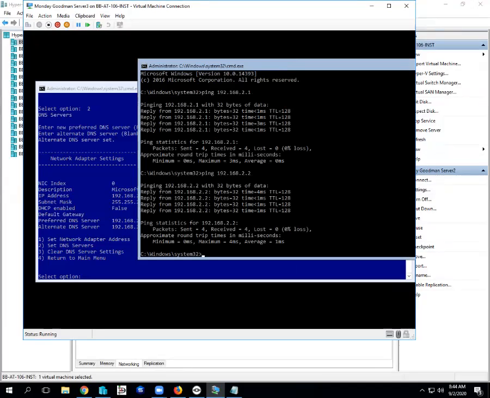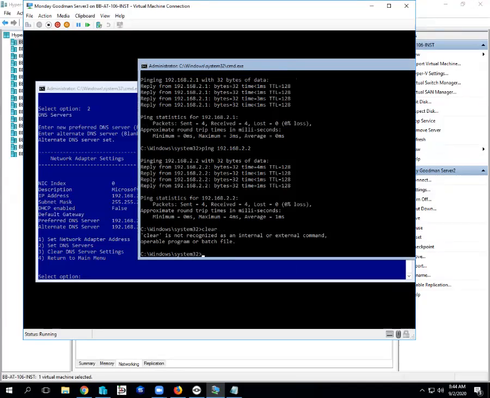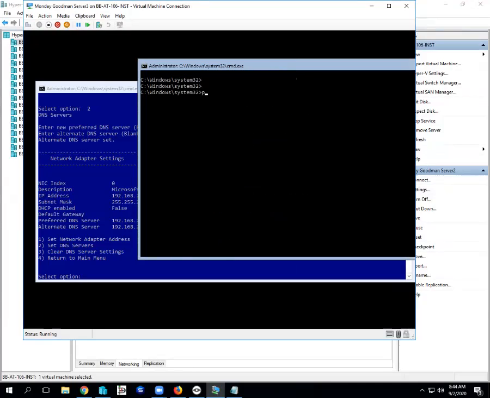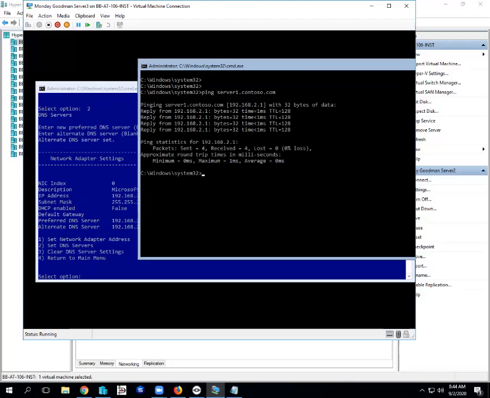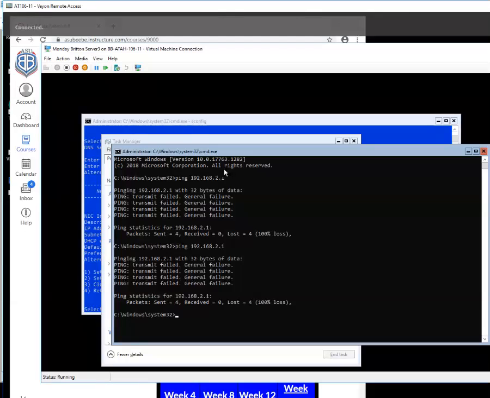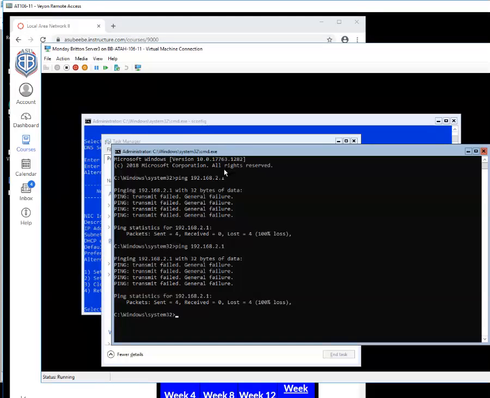You can also do some name resolution here. You could ping server1.contoso.com and make sure that the DNS server is working. That way, you know you've got your network settings while you're still sitting there at the network settings screen, to know that you're pinging correctly. That's number 11. We have a ping transmit failure.